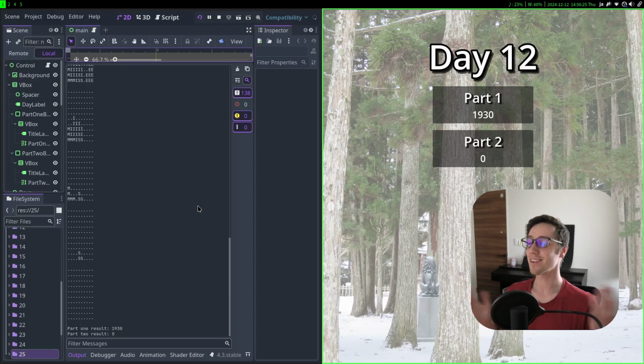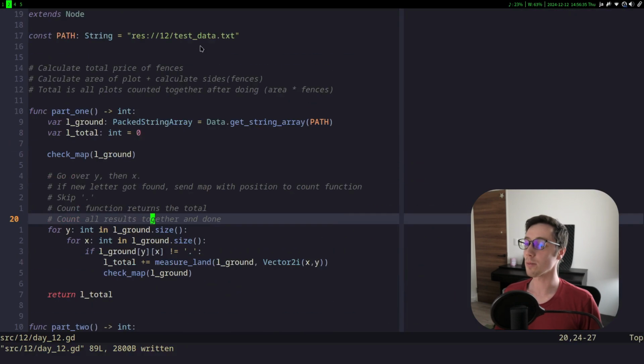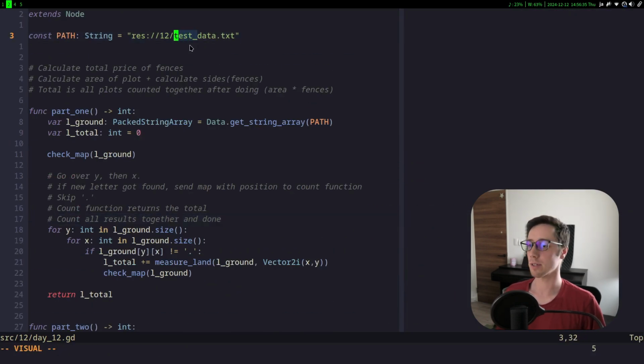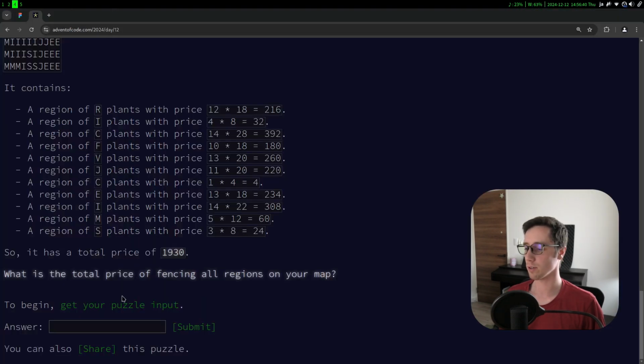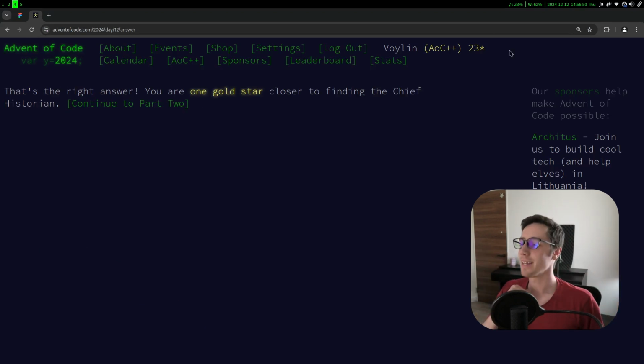Okay. I was just going to say, it will not be because of this. Oh well, let's use our normal data. I'm still within time. We should probably not check the map whenever we use real data instead of test data. And submit, and let's hope. That's the right answer. You're 1 gold star closer to finding the Chief Historians.